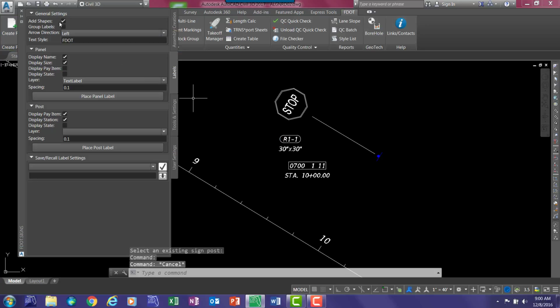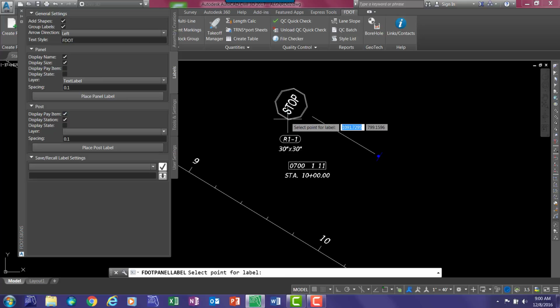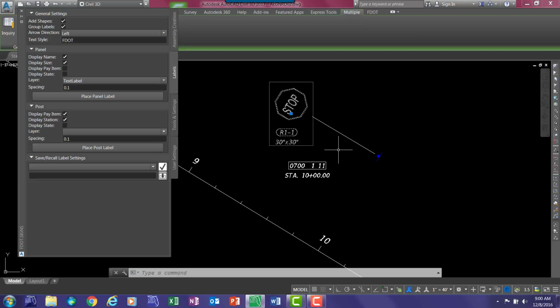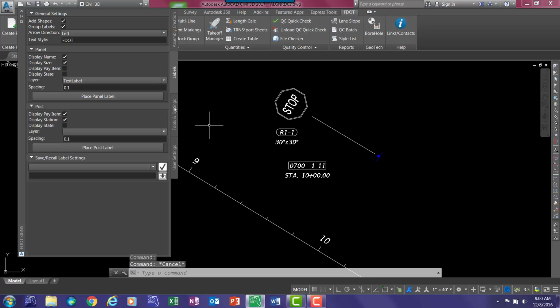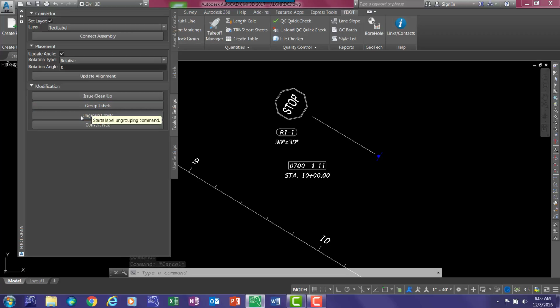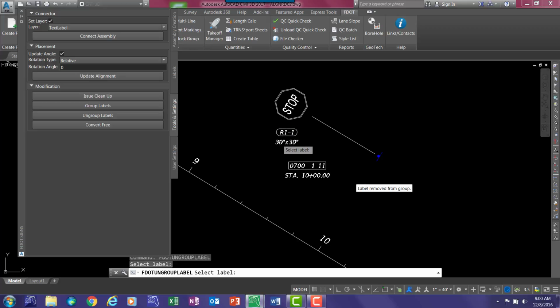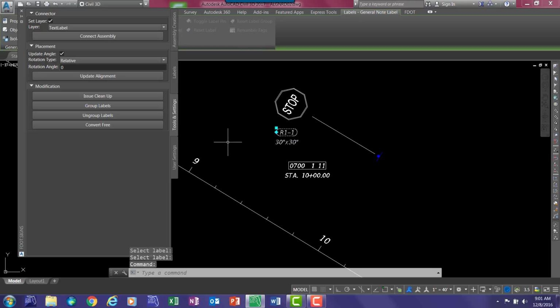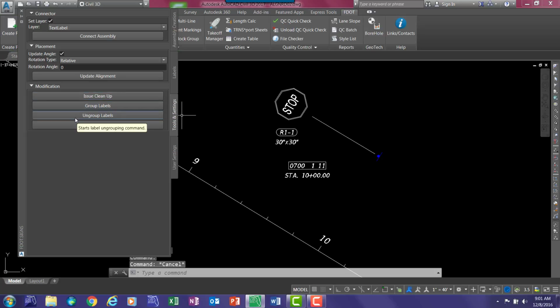If you wanted that grouped, you can easily go back after you've labeled it or before, select Group Label, and then relabel the panel. Left click, and it's asking you for a new location. Now it's grouped together. Now let's say that you group these labels together and you want them ungrouped. You can go to the Tools and Settings tab, select Ungroup Labels, select the label, and again it's ungrouped. Or you can do the opposite. You can group labels that aren't grouped.